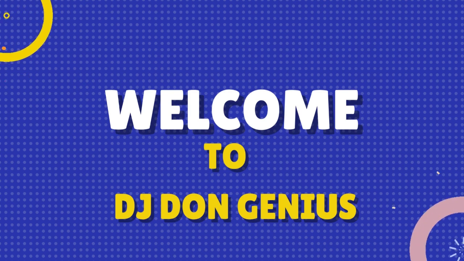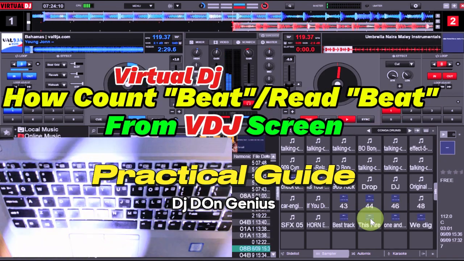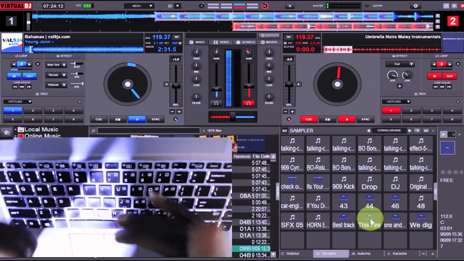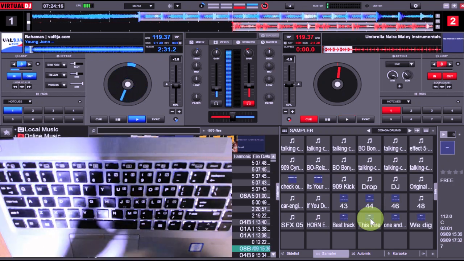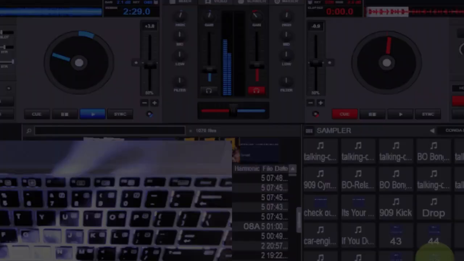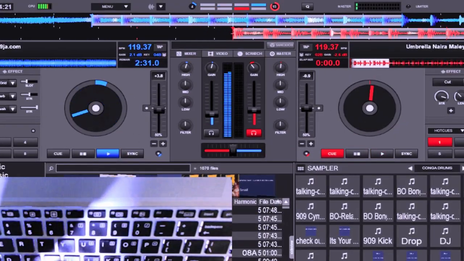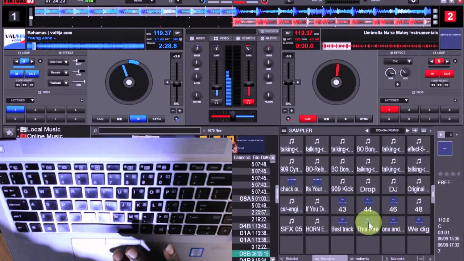In today's video, we are going to be learning how to count beats, especially from the user interface. You see, the biggest problem a lot of us DJs have is we don't even know how to read this beat per minute from the Virtual DJ user interface. Within the shortest possible time, you are going to see it in action. Let's get into the details to see it.